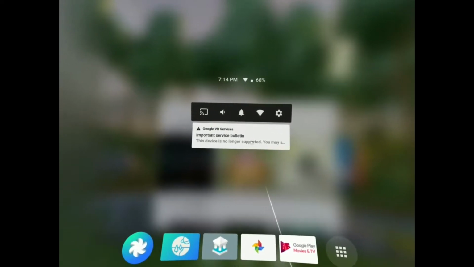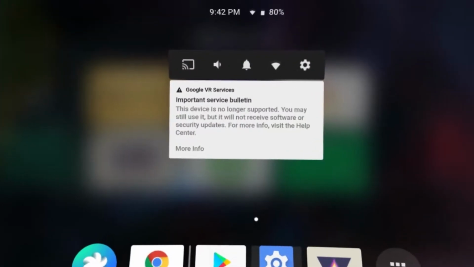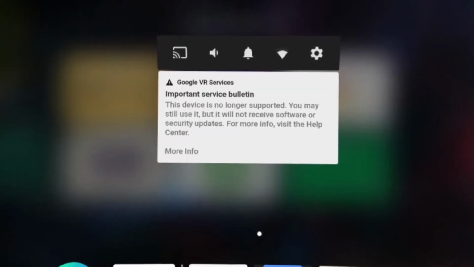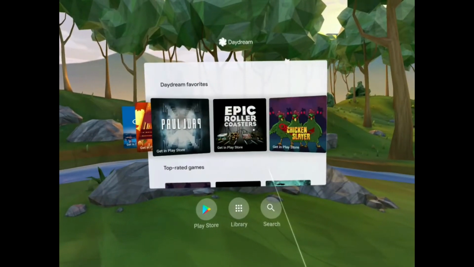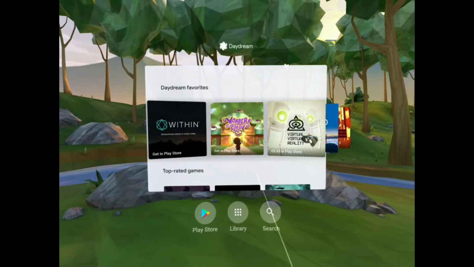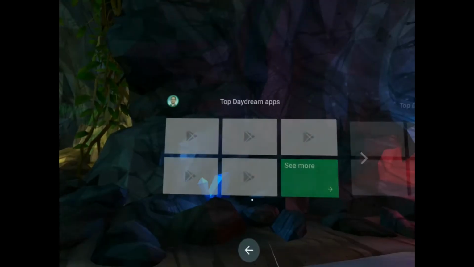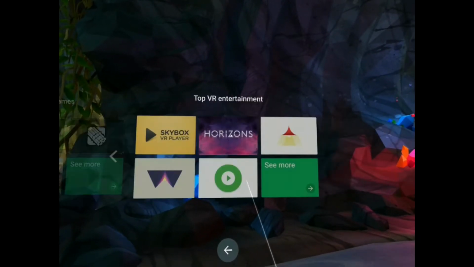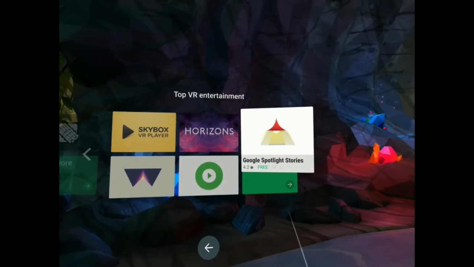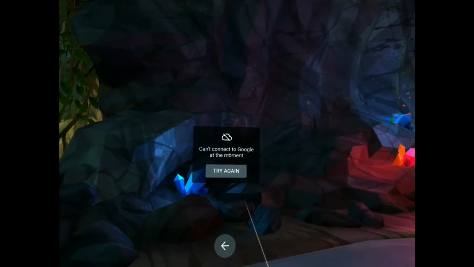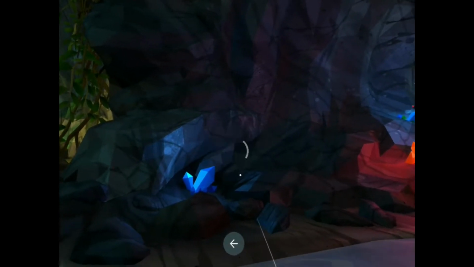In October 2019, Google discontinued the support of Daydream. Therefore, you cannot use the integrated Play Store app to install Android apps on the Lenovo Mirage Solo. No matter what app you try to install, the error is always that your device cannot connect to Google at the moment. Fortunately, there is one trick so that we can still install and use our favorite virtual reality apps.